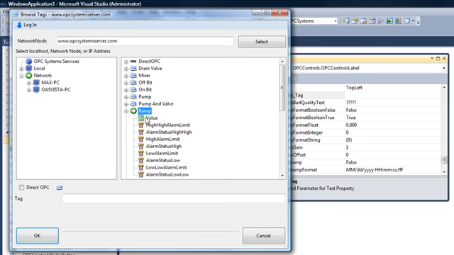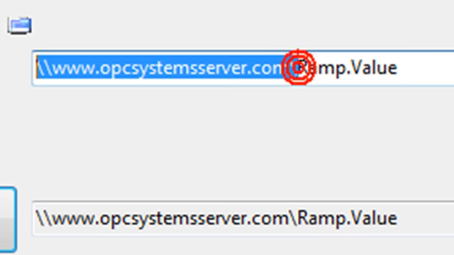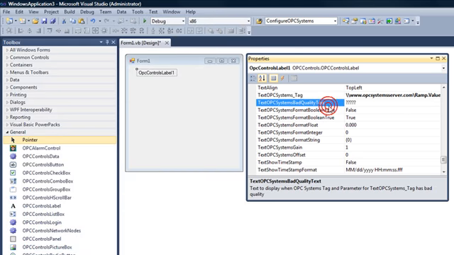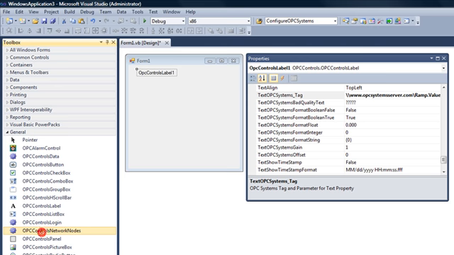I'll then select my tag and parameter that I want to connect to. Notice in front of the tag name we have the registered domain name opcsystemserver.com. I click OK, and that is all there is to it as far as networking to a remote service. If you decide that later on you want to change the network node that you're connecting your tags to, you have two resolutions to this. Of course, Visual Studio supports a lot of great search and replace capabilities, but an easy solution is to use the network node control. Here we have the OPC controls network nodes component.